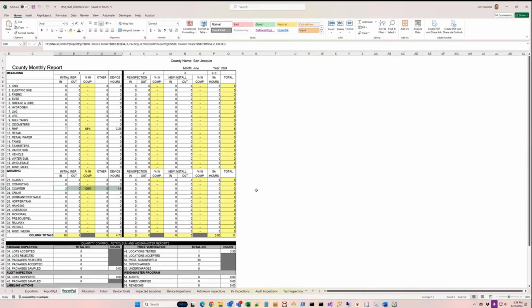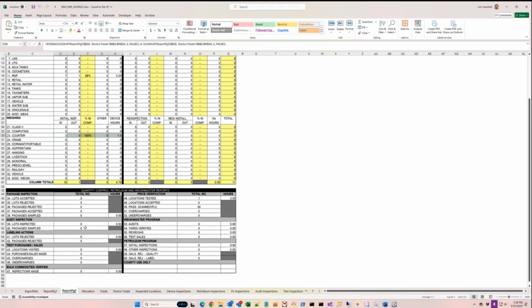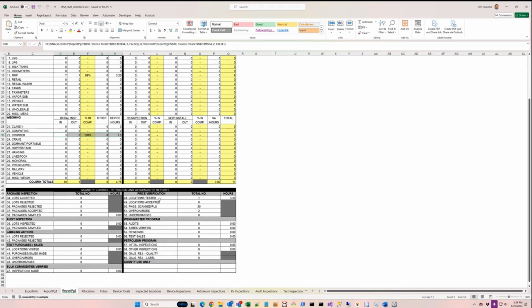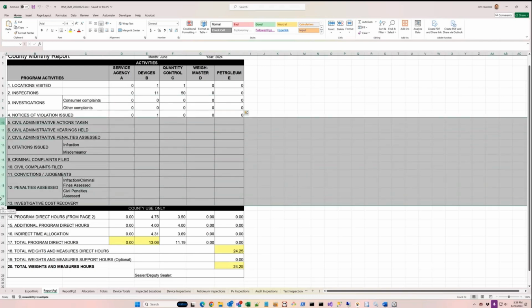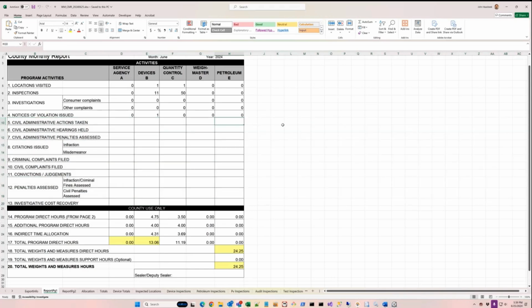One thing you can definitely do in the test system is try entering numbers in different places, run the report, and see where they show up. The bottom part of the report covers your quantity control. Here's our price verification inspection information that we put in, and that all rolls up to page 1 of the report with our total locations, total inspections, and number of violations issued. We do track the number of consumer complaints and other complaints here for investigations, but the remainder of these rows we don't fill in. So you'll have to fill those in manually after you've generated this report, before you send it off to DMS.